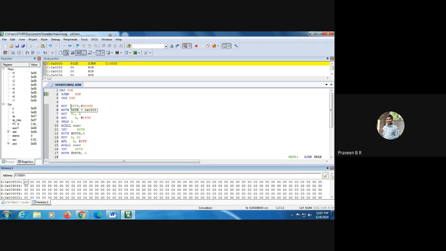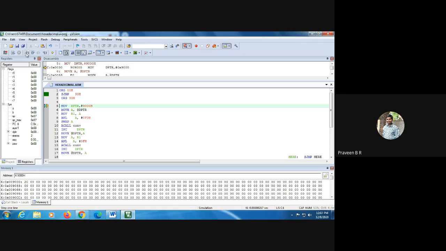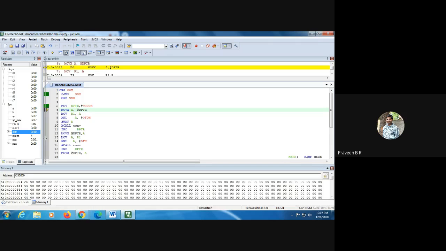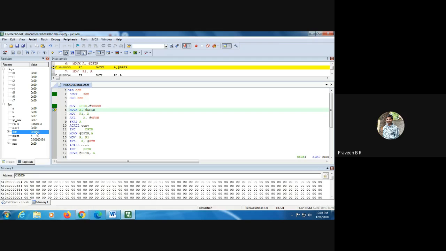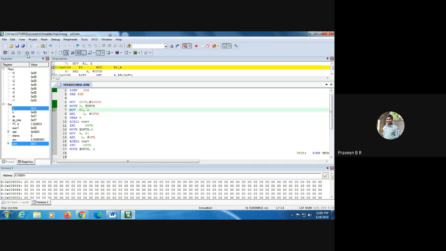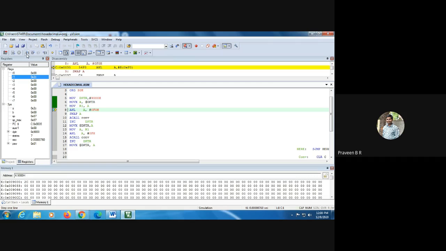Let's do it stepwise. Step 1. The data pointer will be pointing towards the memory location 9000. The data present in 9000 is 2C, which I am going to store in the accumulator. The same information will be stored in register R1. Now I perform the AND operation of the data that is present in the accumulator, that is 2C, with F0.